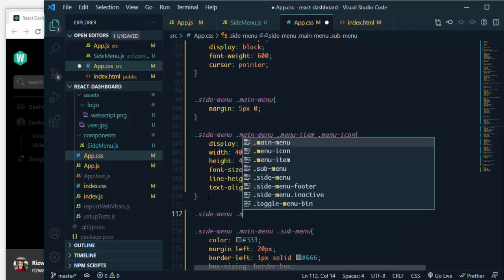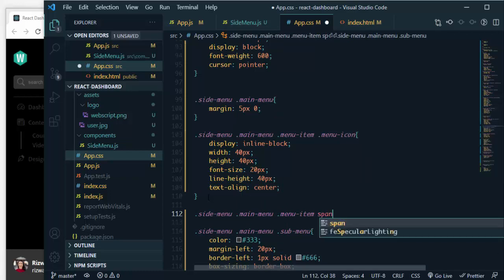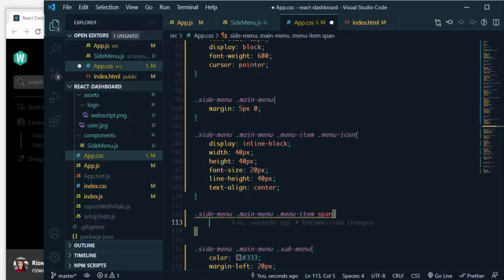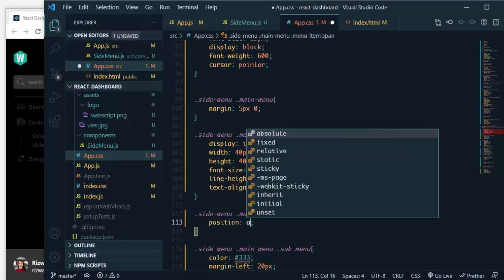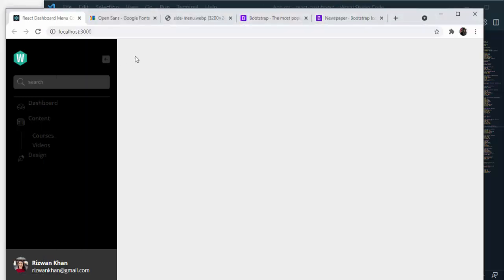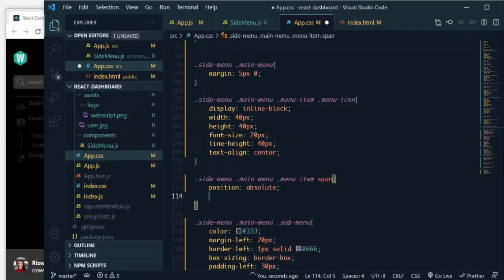Side menu dot main menu dot menu item, and then we have a span. Okay, let's see, I'm following the correct one. Menu item, and then we have a span. Okay, cool. So here we'll say position absolute, right? And because of absolute position, it is just going in a different direction. What we have to do is give it display, and we'll say not block, but inline block. And this is menu icon, right?